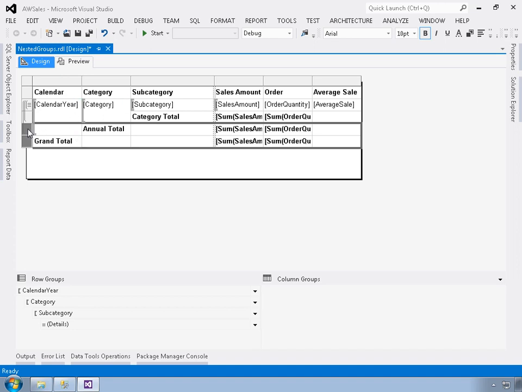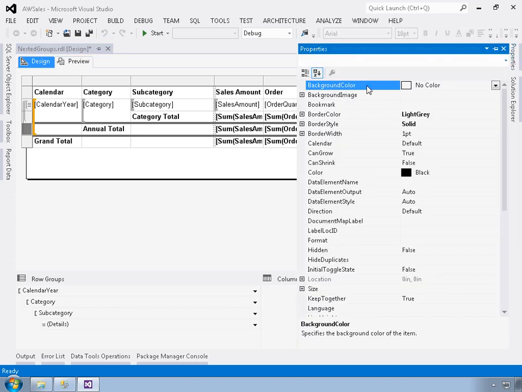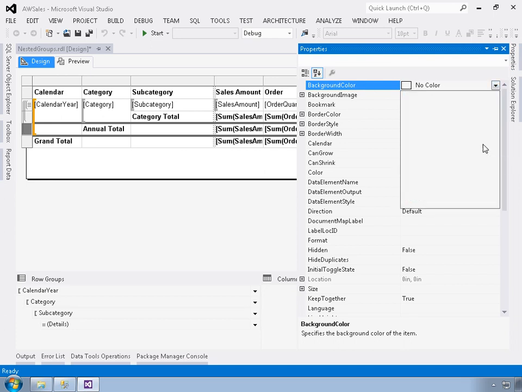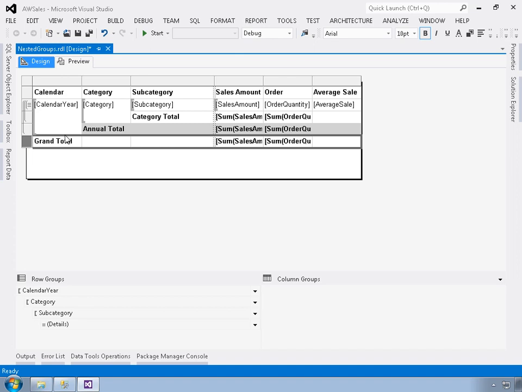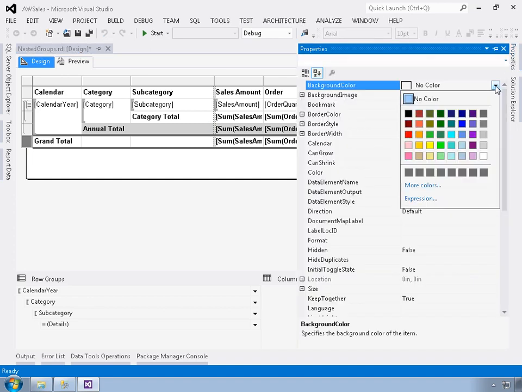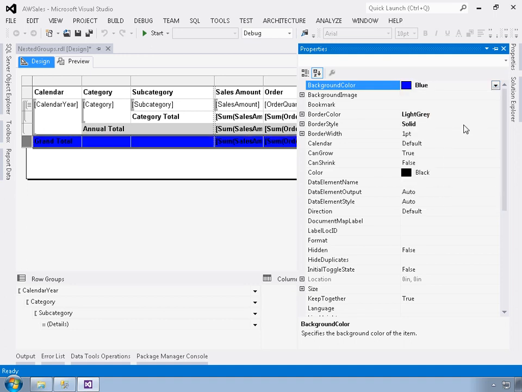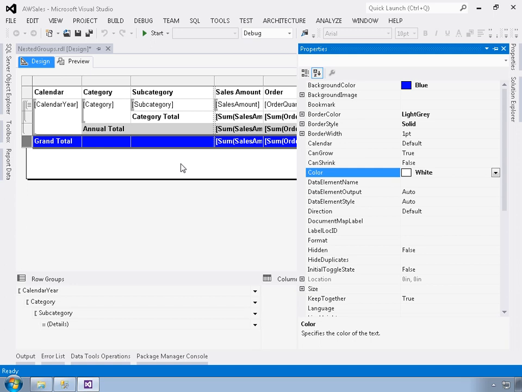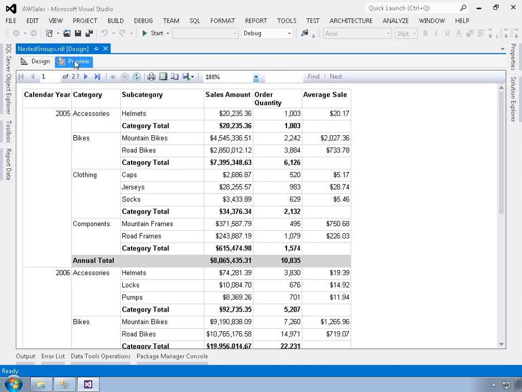So the first thing I want to do is select just the annual total. Then I'll go over to the properties window here and find the background color. And I'll go ahead and set that to a light gray. That should be right there. There we go. And then I'll select the grand total row here, go over here into background colors, and set that equal to blue. And as you see, now there's no contrast with the font, and so I want to change the font color to white. Okay, much more readable.